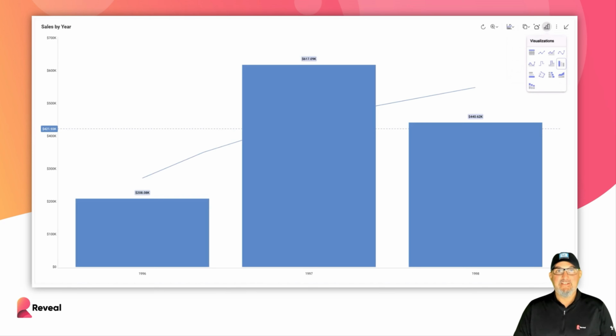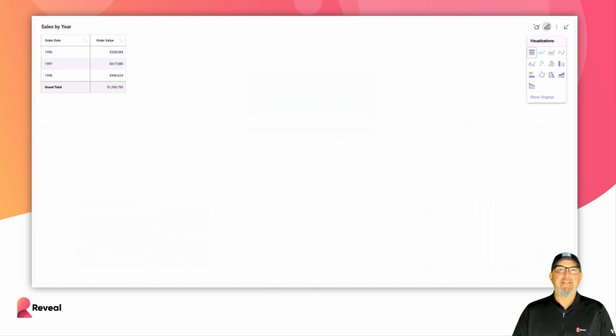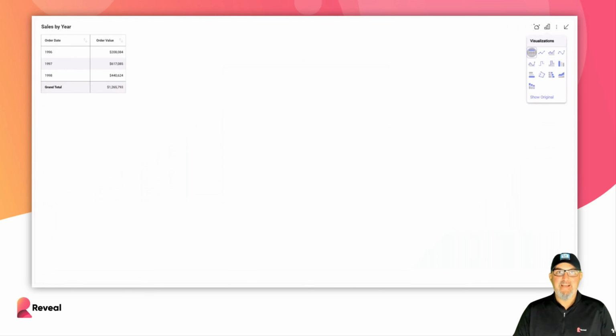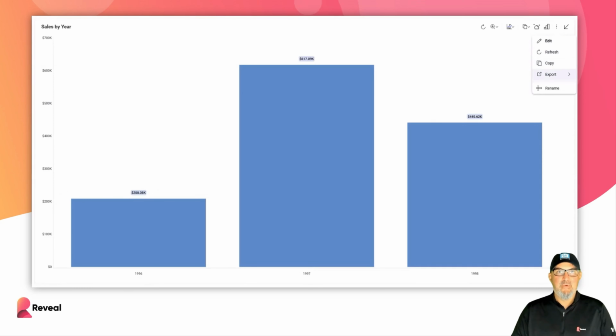And you can still swap out the visualization type at runtime based on what you want to view in the data. And you still have your overflow options, so edit, refresh, copy, exporting to different formats, and renaming a visualization.